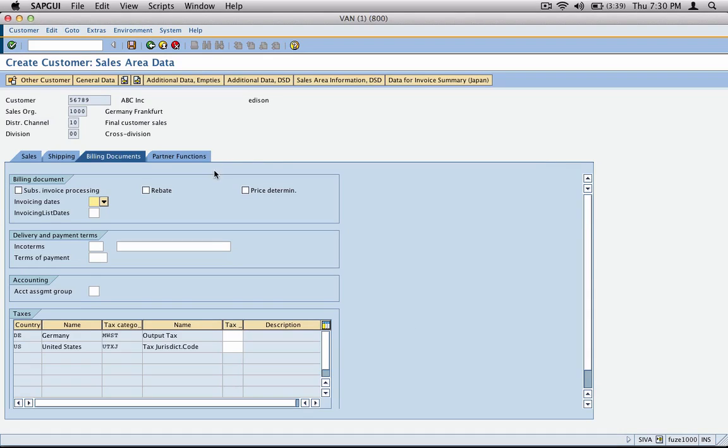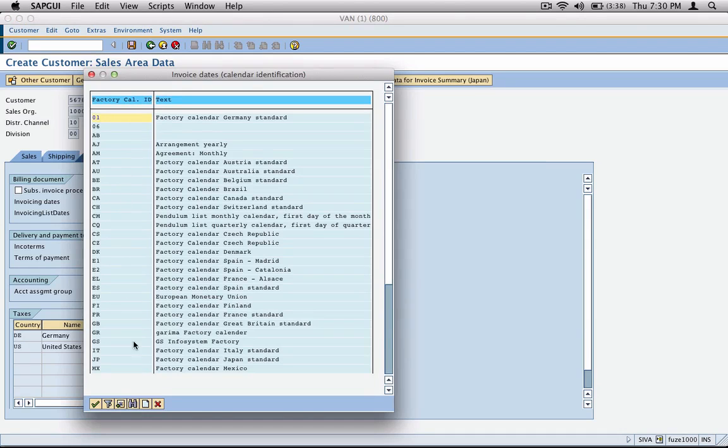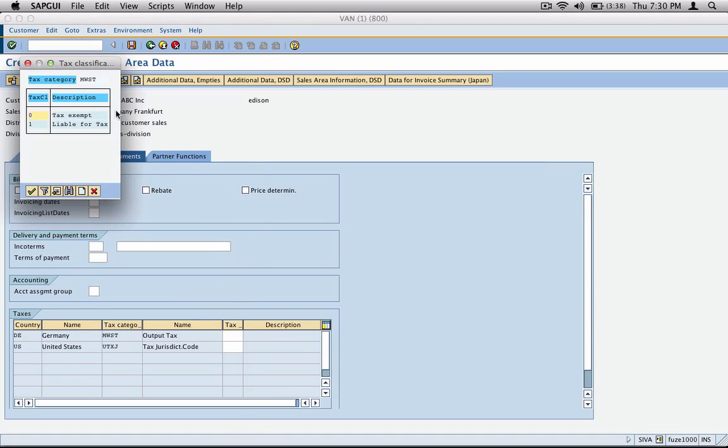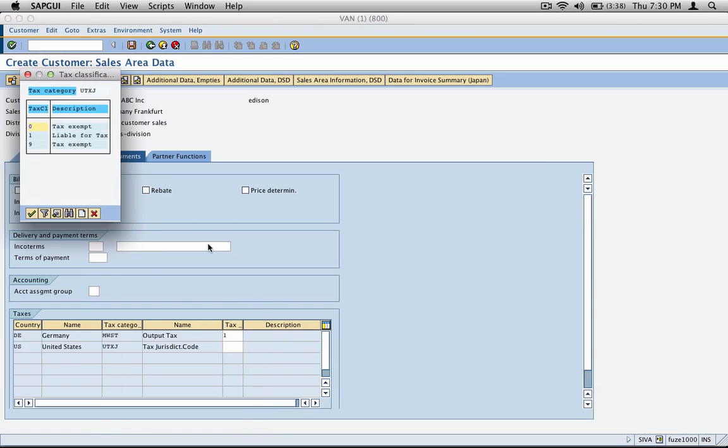Alright, now we are in the billing tab, or the sales view, of the customer master. What are the important fields here? I'll talk a little bit about invoice dates and invoice list dates, and then we'll talk about incoterms, payment terms, and account, and about tax. Let me just put some entries in there and then we'll talk about them.